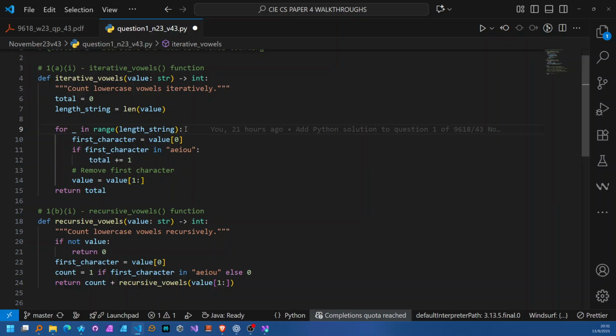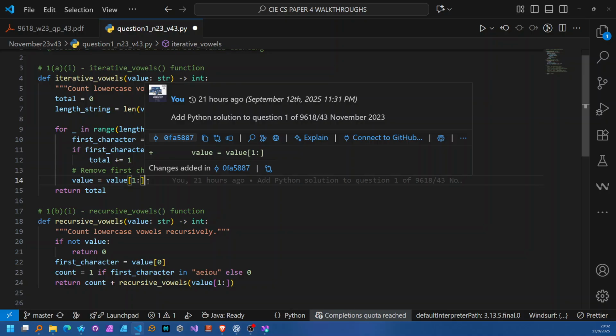Then we are simply checking the length of the string. That is to say, the loop is just going to run for however long the string that was passed in as an argument is. Then on line number 10, we are taking the character on the first index position, that is index position 0. Then we are checking to see if the character is any one of these. If that's the case, then we are simply going to increment total by 1. And then of course we are going to slice the string right there on line 14.